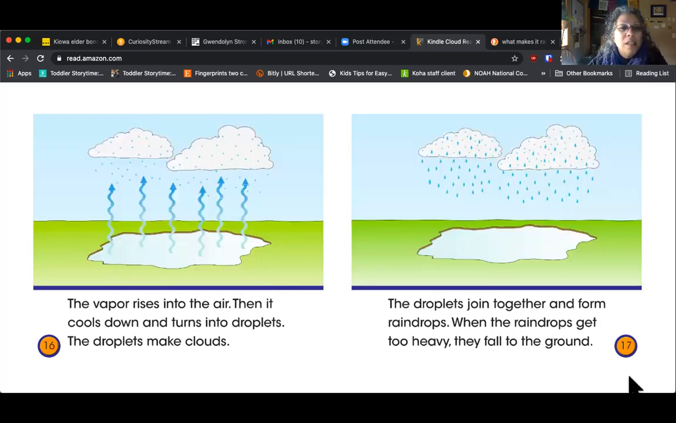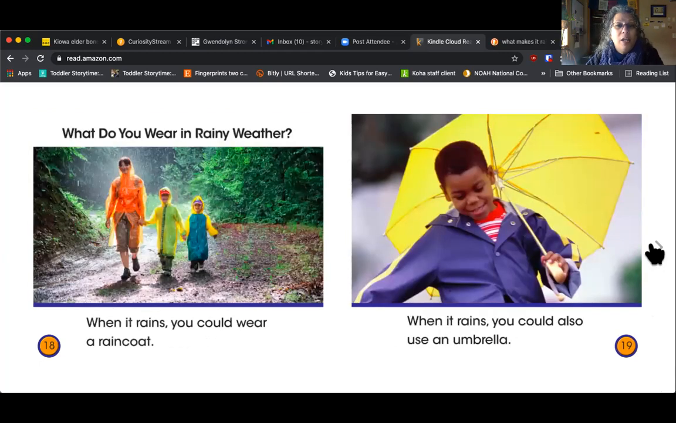The vapor rises into the air and then it cools down and turns into droplets, and the droplets make the clouds. These droplets join together and form raindrops. When the raindrops get too heavy inside that cloud, they fall to the ground.